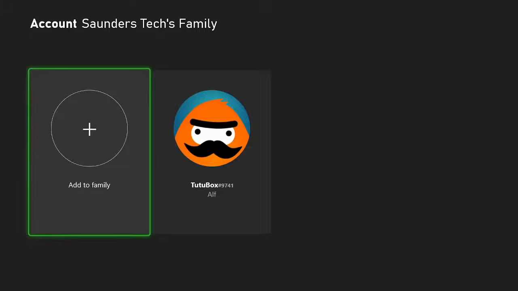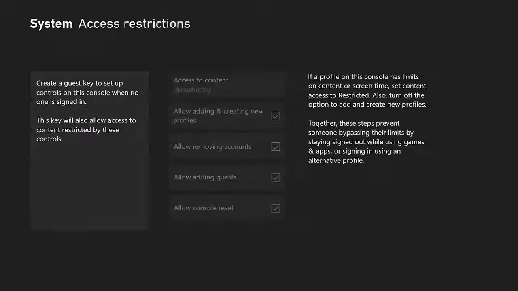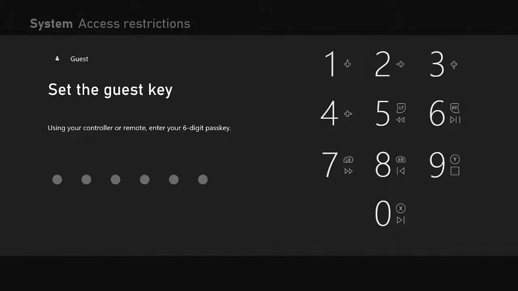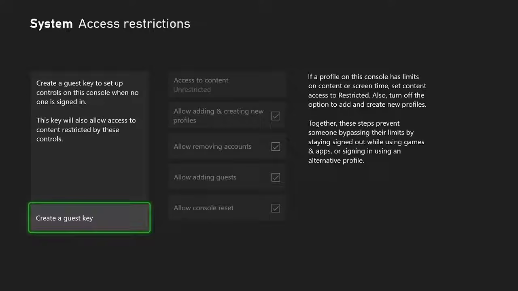So once this is added, we'll go back and then we'll go to access restrictions, and you'll need to create a guest key. And with this guest key here, once this is created, you can add all these restrictions you see on the right hand side of your screen. So you can see the restrictions you can add or remove. That's up to you what you want to set.